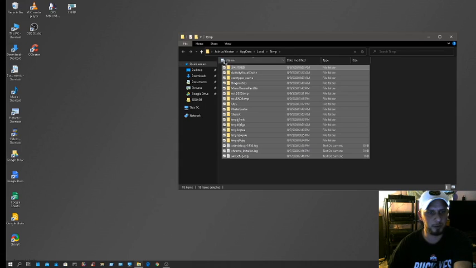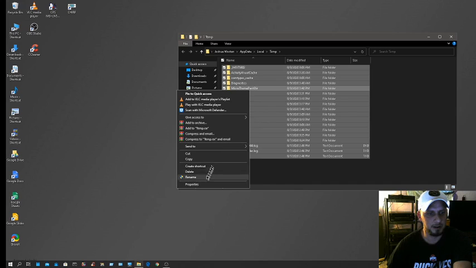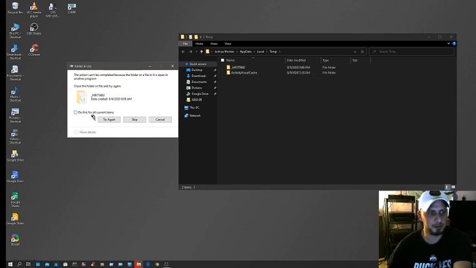These are all temporary files. You can delete all of these. If there are files that cannot be deleted, it will give you a message telling you that they cannot be deleted. So you want to go ahead and delete all of these files, because this is stuff that after time will add up and slow down the computer, without a doubt.